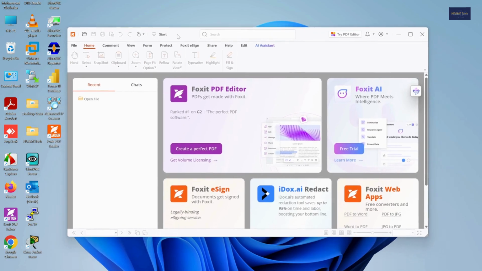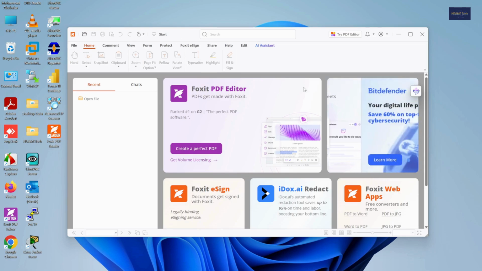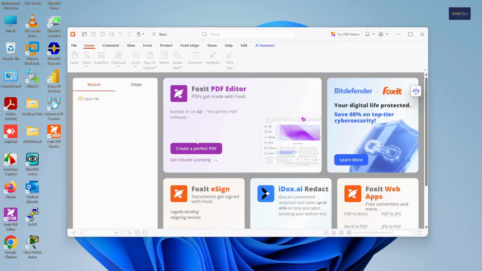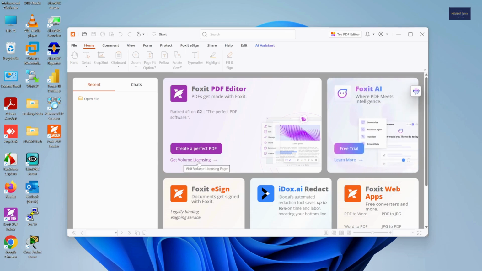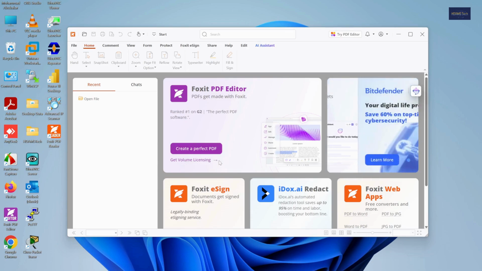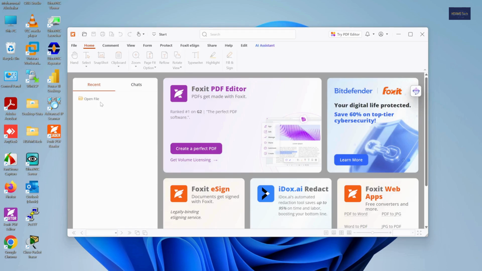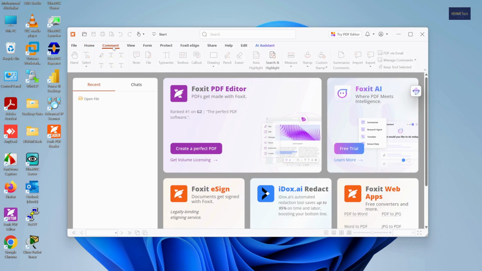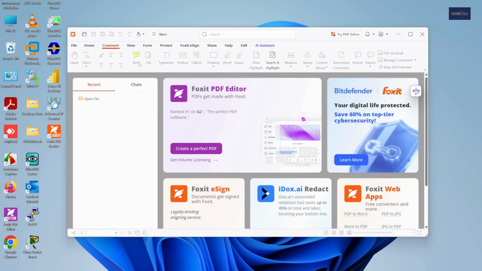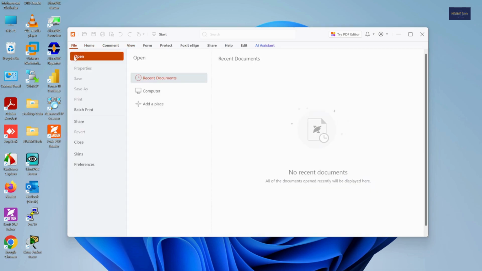You can see here Foxit PDF Editor. If you want to take the editor version, you have to get the license. So you can open any PDF file easily from here. So you can arrange some comments and other things as well once you open any PDF file.